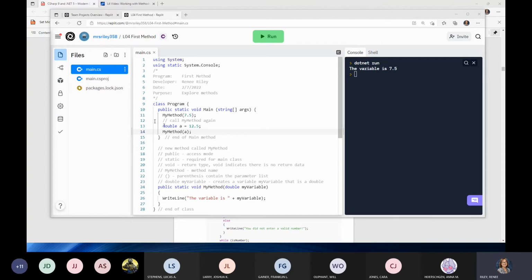Our main continues on, declaring a variable A with a value of 12.5. Now it calls our method again, passing in that variable A. The value 12.5 is copied into our my variable, and our my method is run again. So we're going to see our my method run twice.